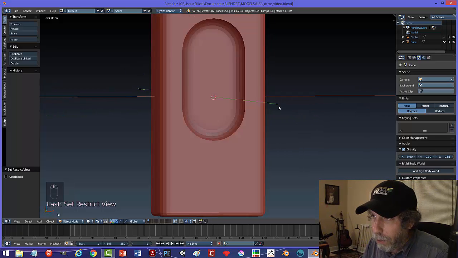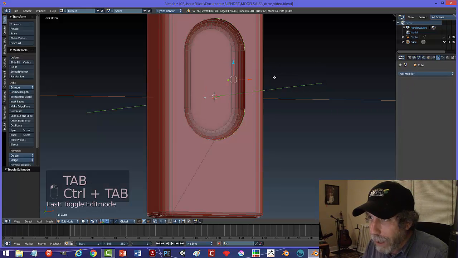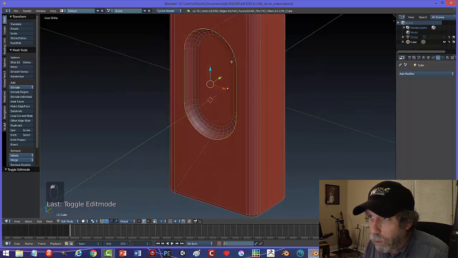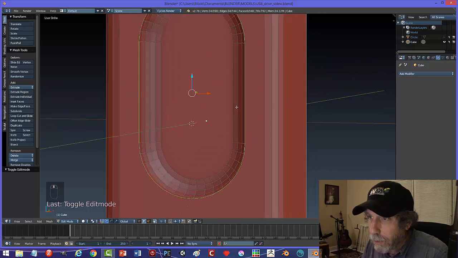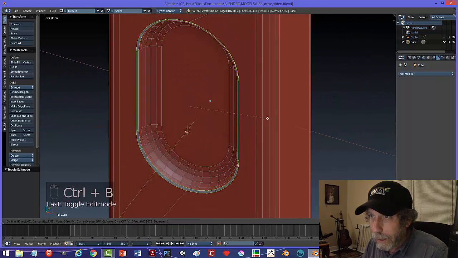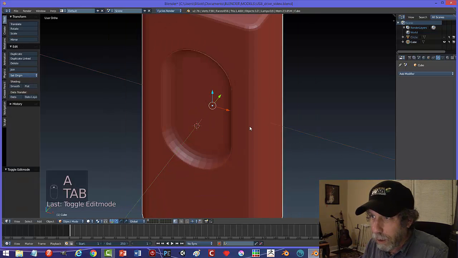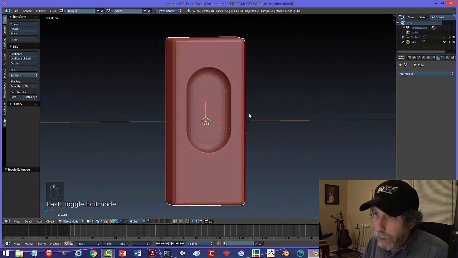What I'd like to do is see if I can bevel this edge or not. It may or may not go well for me. So we're going to give it a try. Control B, pull back, and see if I can get a few. Yeah, it's a little bit rounded.